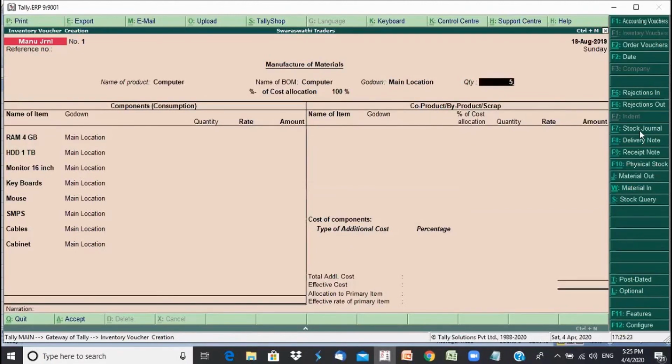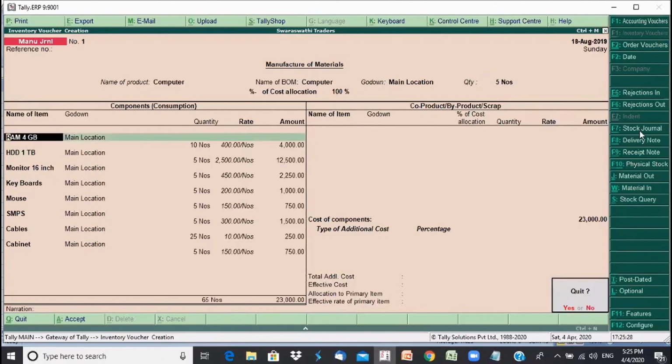Once when I click on this, you could observe on the left hand side in the consumption, it is automatically picking the required numbers. To manufacture 5 computers, I require 10 RAMs, 5 hard disks, 5 monitors, 5 keyboards, 5 mouse, 5 SMPS, 25 cables, and 5 cabinets. The reason why I just showed you this is because it's part of your voucher configuration where you could configure manufacturing journal.